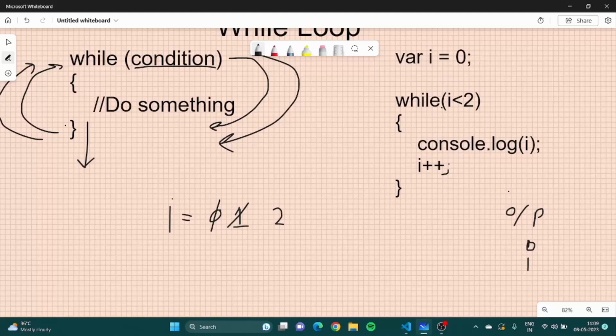I'll again come back and check. Is I less than 2? 2 is less than 2? No, obviously not. 2 is equal to 2, but it's not less than 2. Hence, I would not go inside this loop, and I would come out. So this would be the output which would be printed, and this is how a simple while loop works.